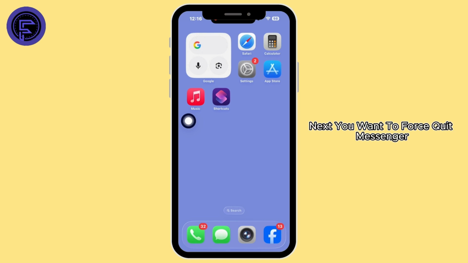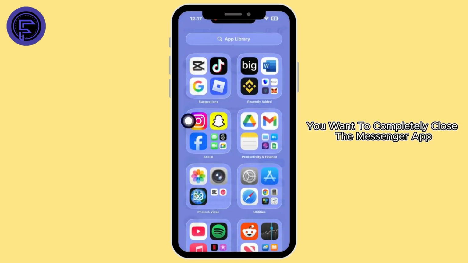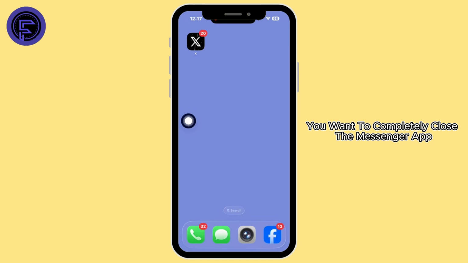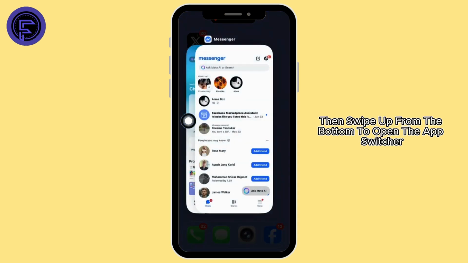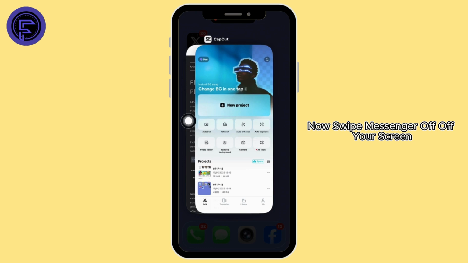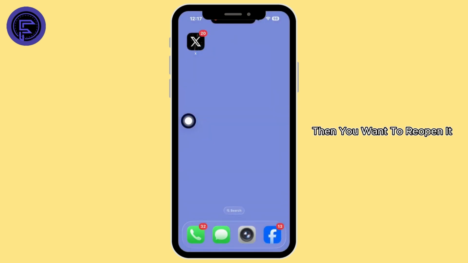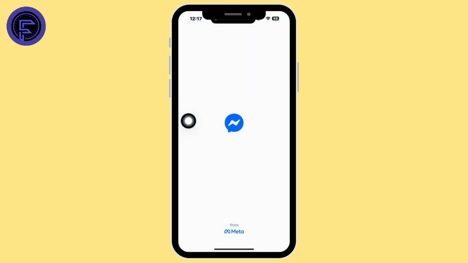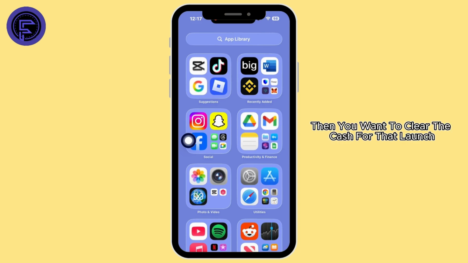Next, you want to force quit Messenger. To do that, you want to completely close the Messenger app. Then swipe up from the bottom to open the app switcher. Now swipe Messenger off your screen. Then you want to reopen it. If that fails, then you want to clear the cache.